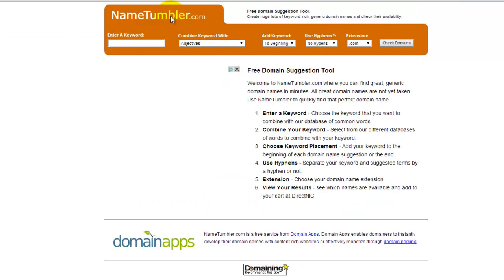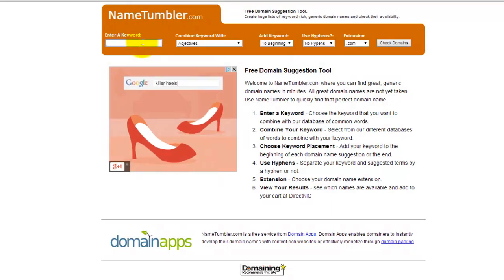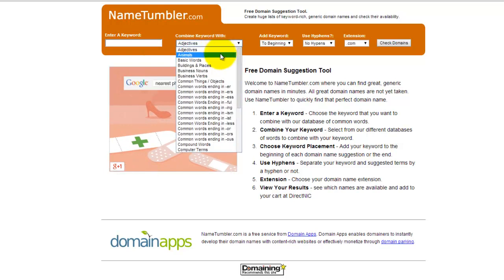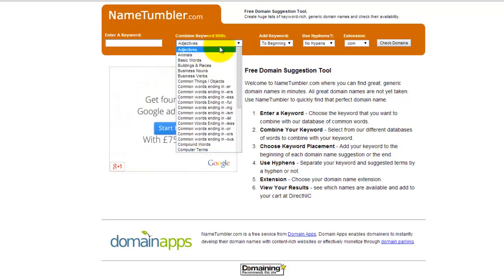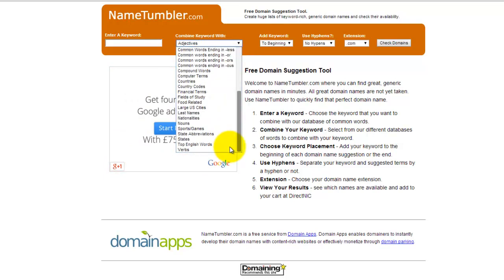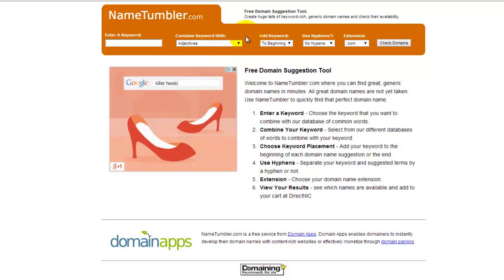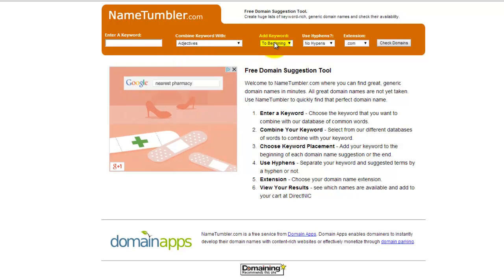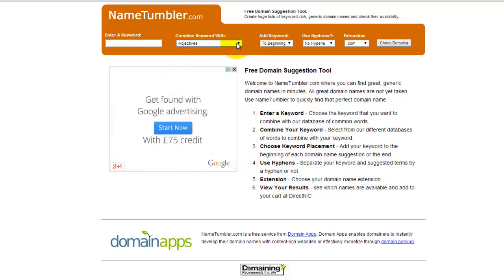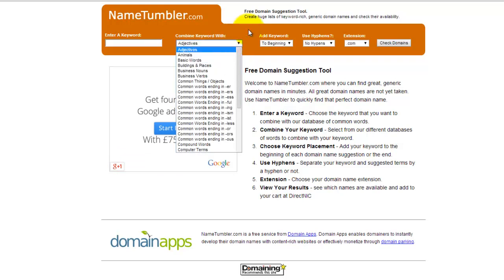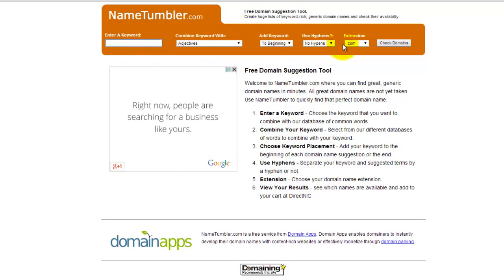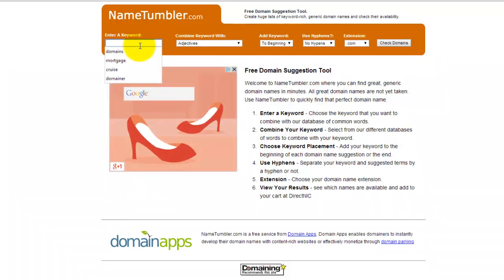With nametumbler.com you have very simply a field here within which you put a seed keyword, and you then select from this drop down list here where you can pull up all sorts of lists of keywords, verbs, cities, nationalities, nouns. As you can see here, it's quite varied, and you can then choose to put the keyword or the words from these lists either before or after your seed keyword. So let's just put something in here.